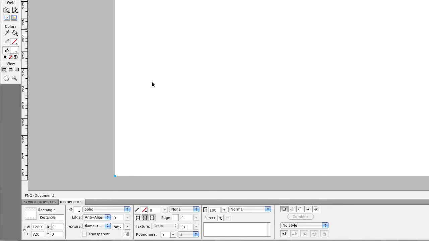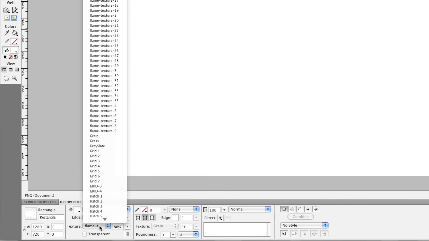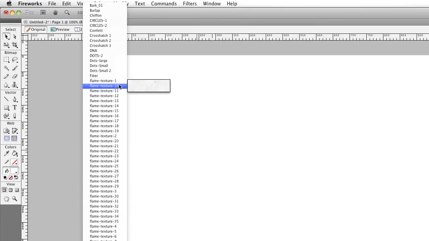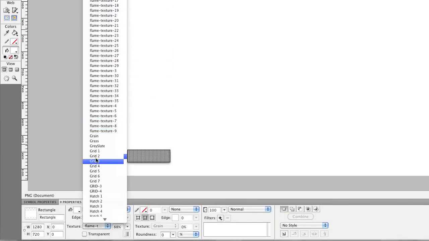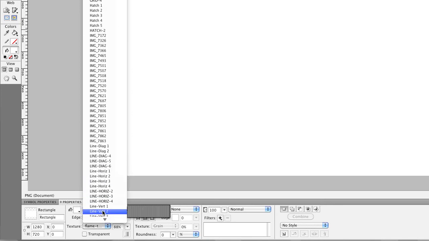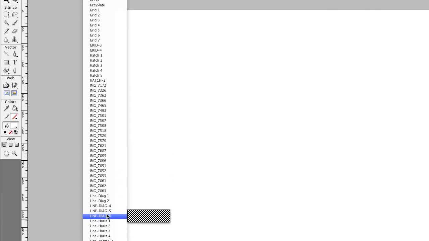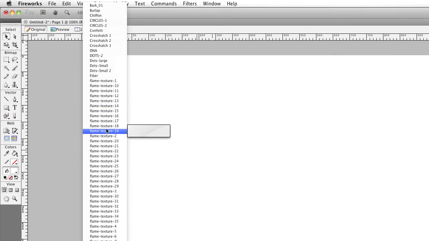Now, one of the really cool things about working with this application is you can put textures on your objects that you draw. And I've got some flame textures here. These are just little bump maps, and you can pick them up practically anywhere. And a lot of them also come packaged when you buy the application. So you can pick up all kinds of cool things. And what I'm going to do here is use that one there, Flame Texture 15.